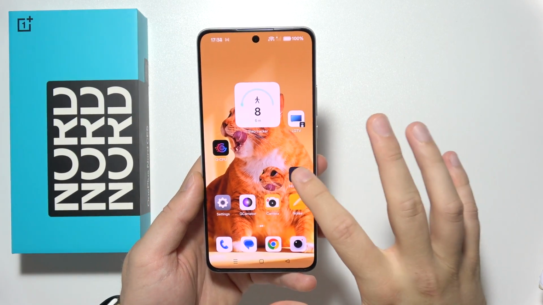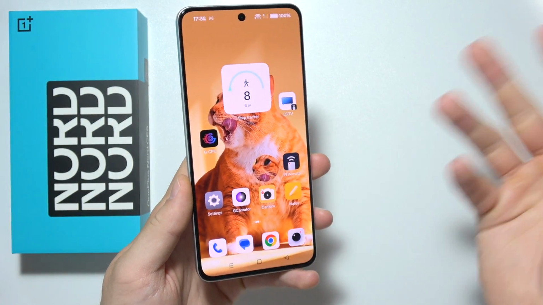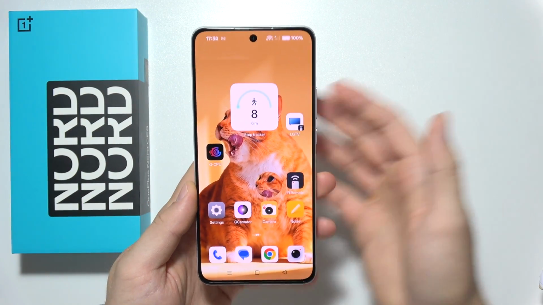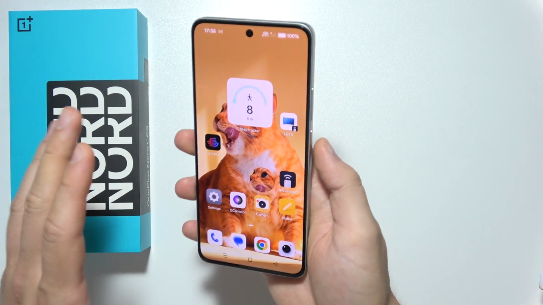Hey, let me show you what to do if your screen is not working on the OnePlus Nord CE5. As you can see, I'm clicking some apps, but nothing is happening on the screen. So I can highly recommend you to perform a soft reset. Don't worry, you are not gonna remove anything from your phone.